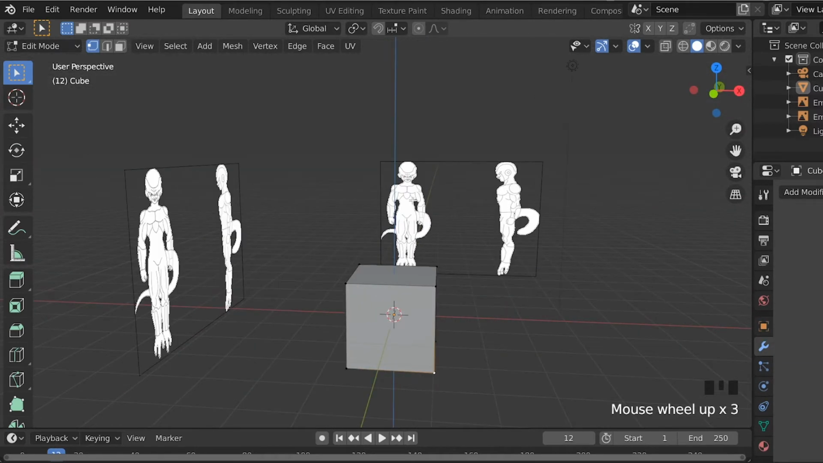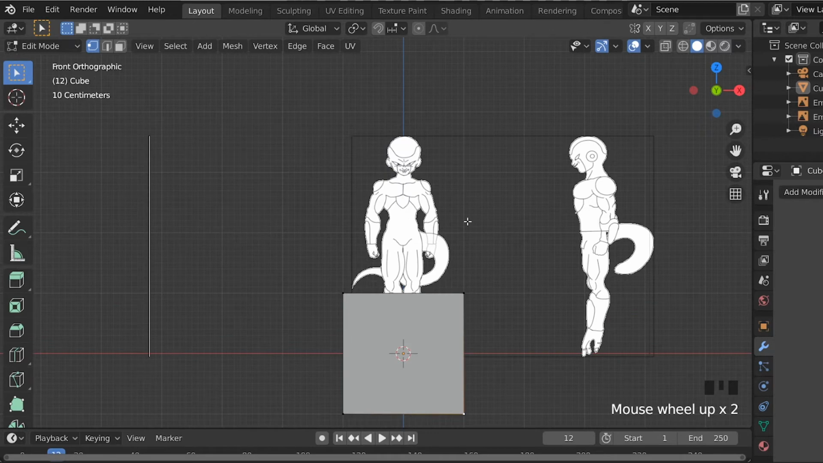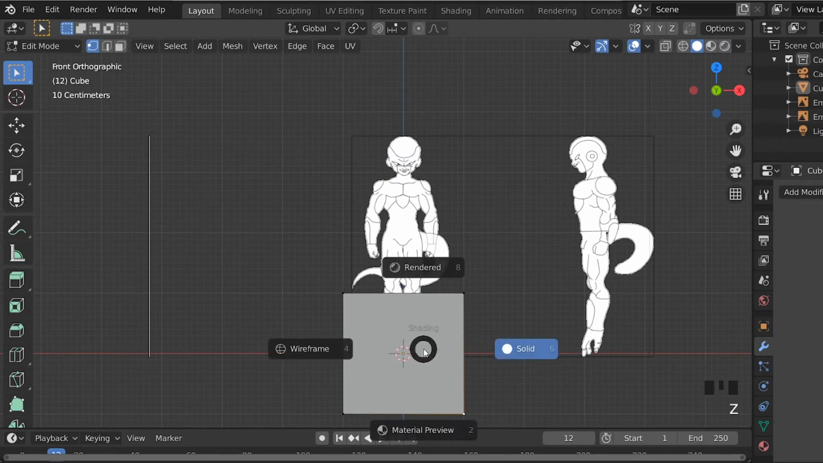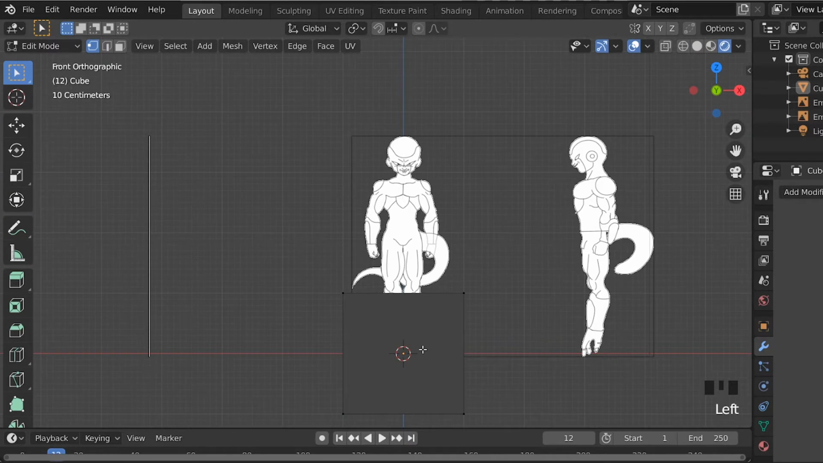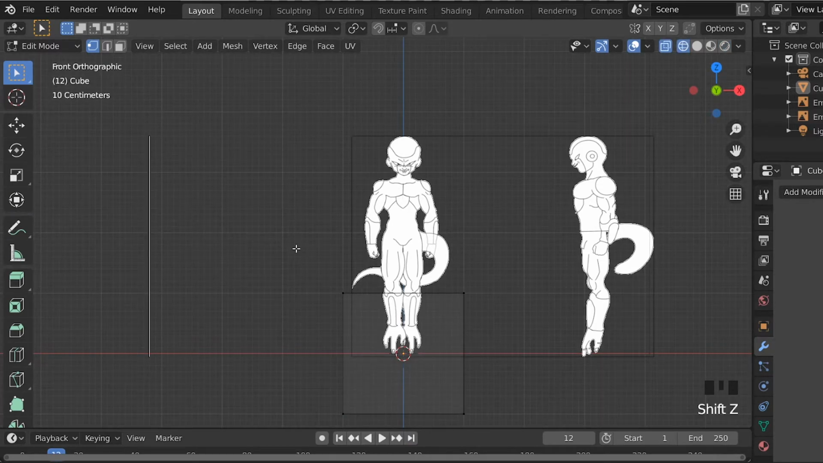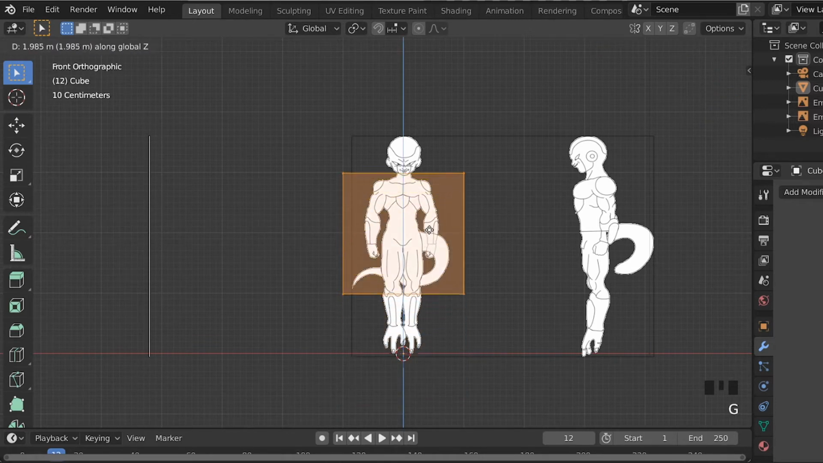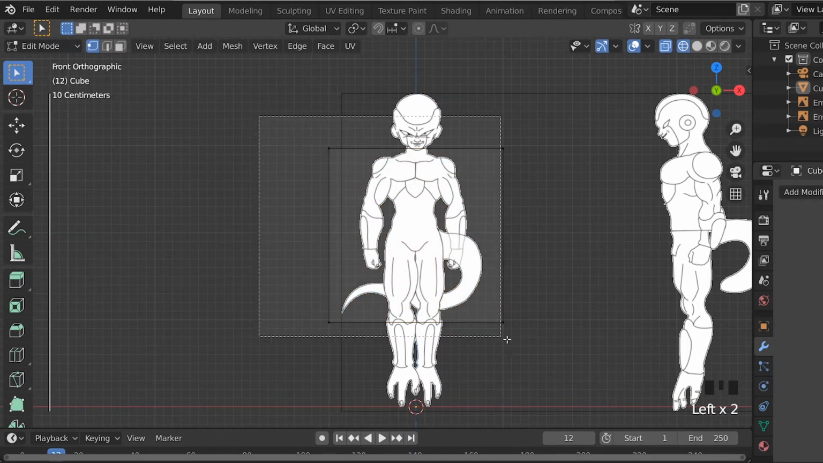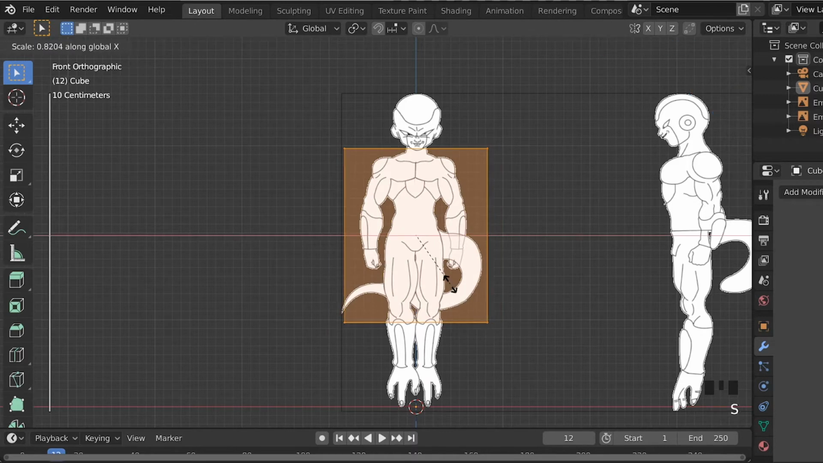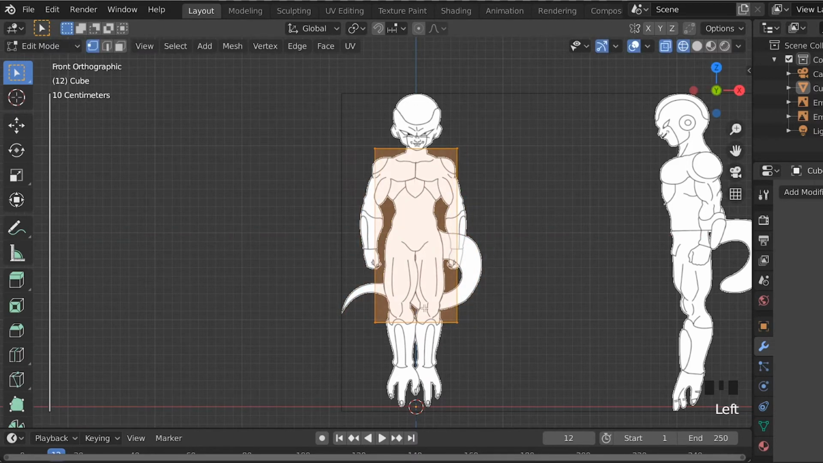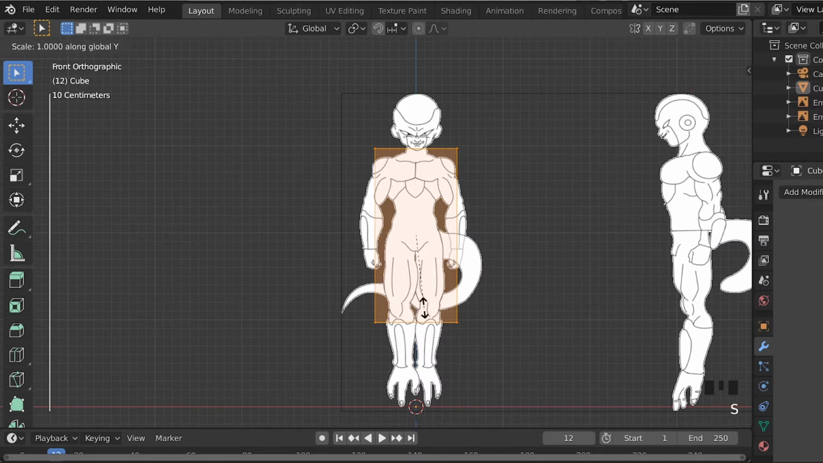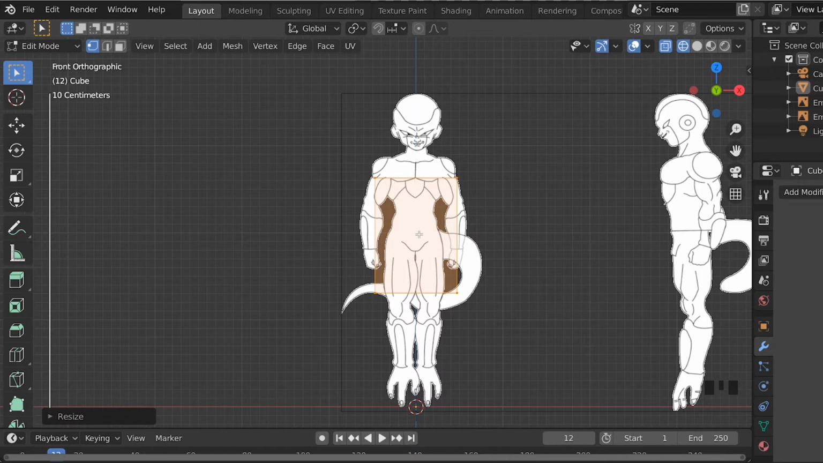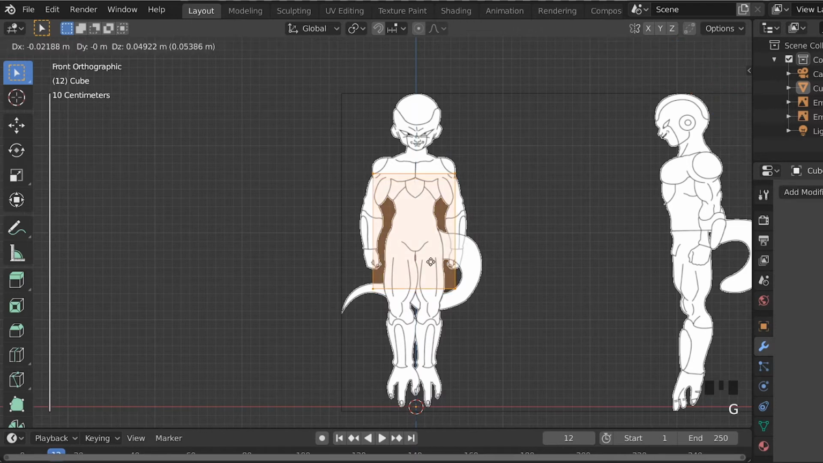Okay, so now I'm in edit mode. I'm going to press 1 on my number pad and tweak it to his body. Press Shift Z to see the box invisible, then press G, then Z, and match the body vertices. Now I'm going to match the vertices. I'm going to scale on the X axis, scale on the Z axis, and grab.